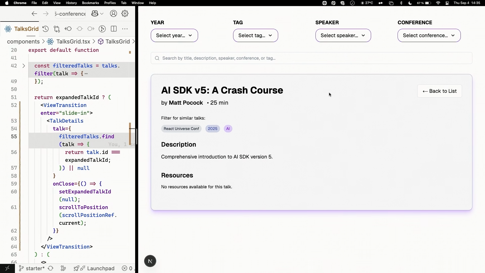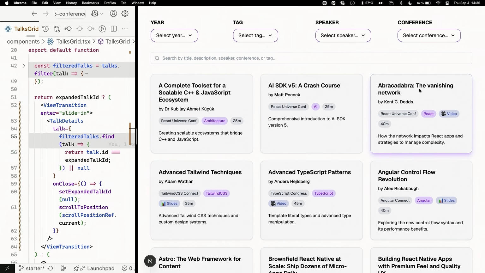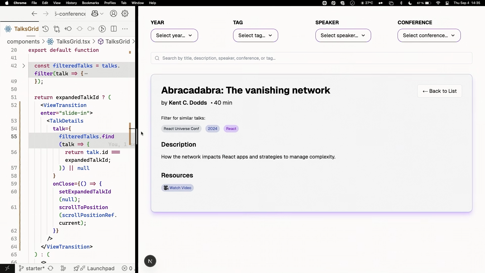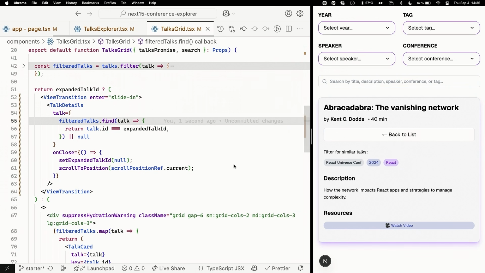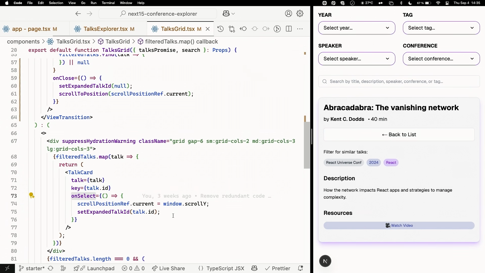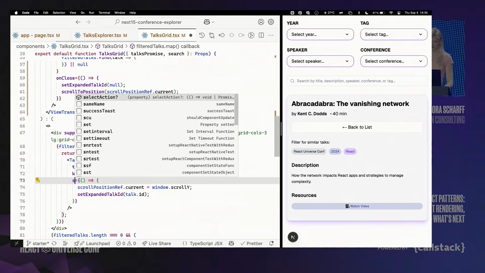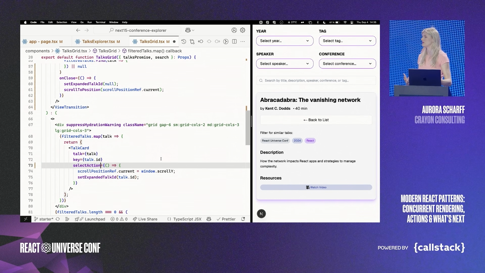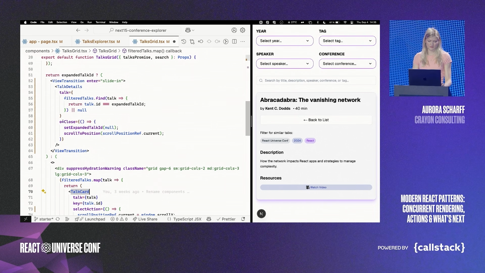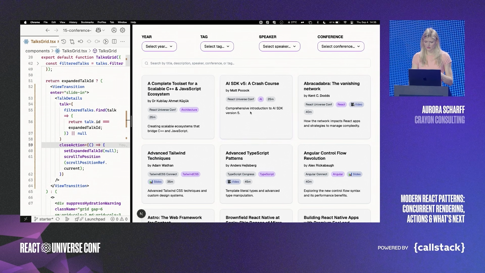Except this is just a regular state update. And we need to have some sort of transition or suspense or deferred update to trigger a view transition. So luckily, the trigger for this is the onSelect prop, and we can just change this to a select action that we know is using a transition, because that's exposed by the talk card. We can do the same for the close, just do a close action here, so that we know this will trigger our view transition. And that should work, so we slide it in, and we have the default crossfade back.